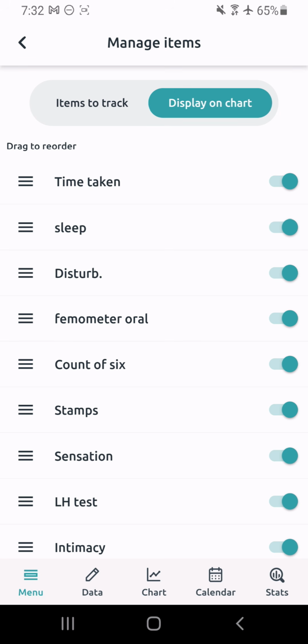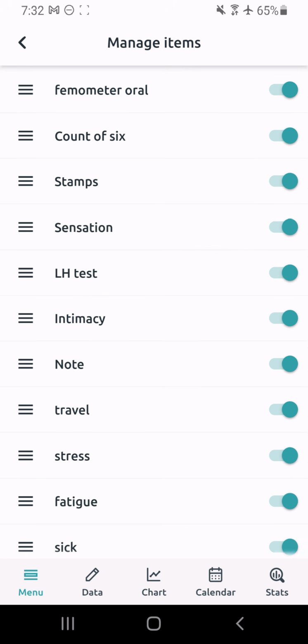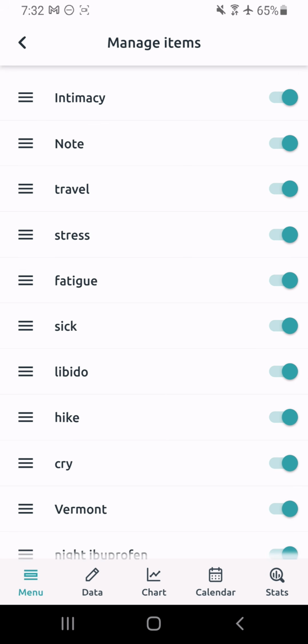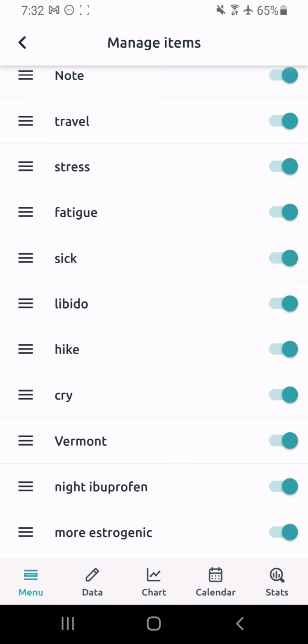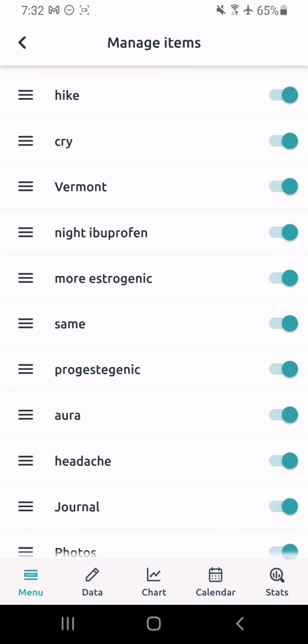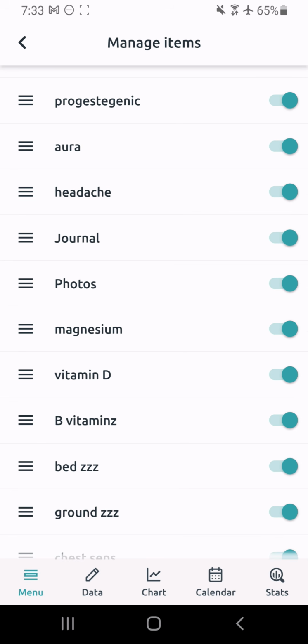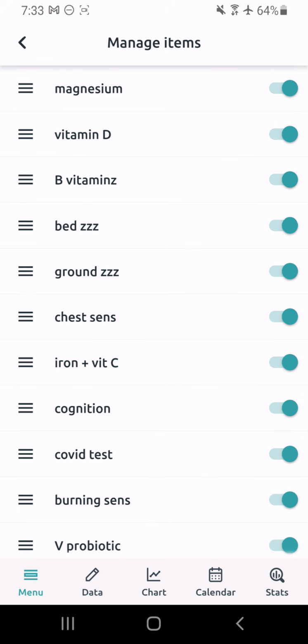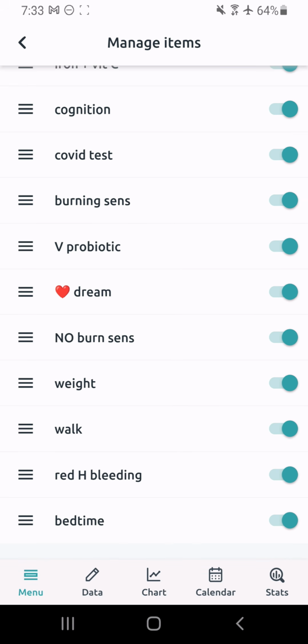Below that, you don't need to have sleep. For me, that's just a custom thing. But below that, you want to have disturbances, and then temperature, and then count of 6, and then stamps, sensation, LH test, intimacy, note, and then all your custom data stuff that might be in different order. And somewhere in there, you know, there'll be journal and photos, and like I said, just more custom data stuff that you'll be able to add on your own later.